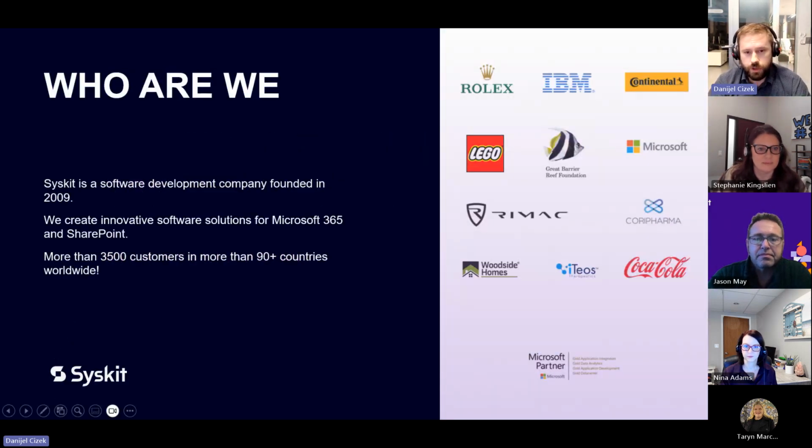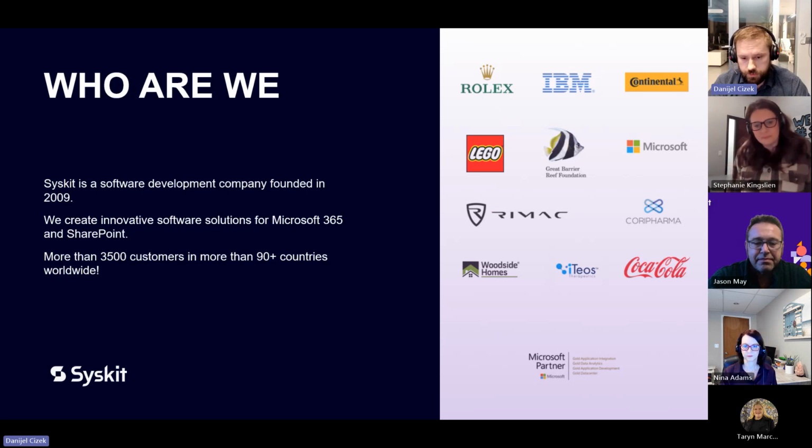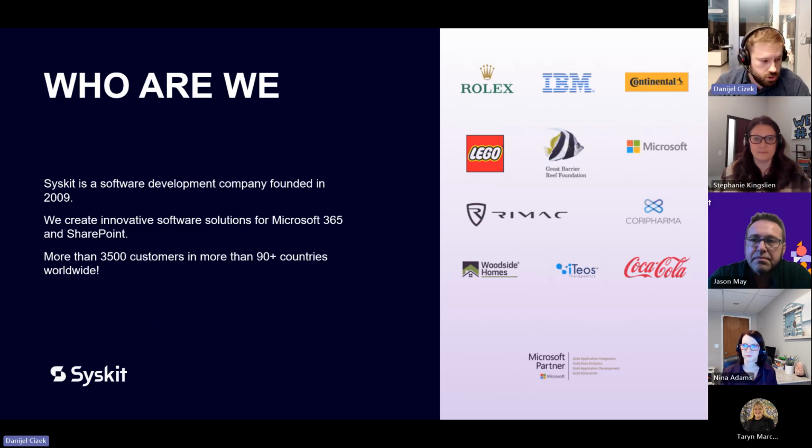Syskit is a software development company. We were founded 15 years ago. We create innovative and high-quality solutions for governance and management of Microsoft 365 and SharePoint. And currently, we are trusted by more than 3,500 customers around the world, some of which you can see here on the right-hand side.